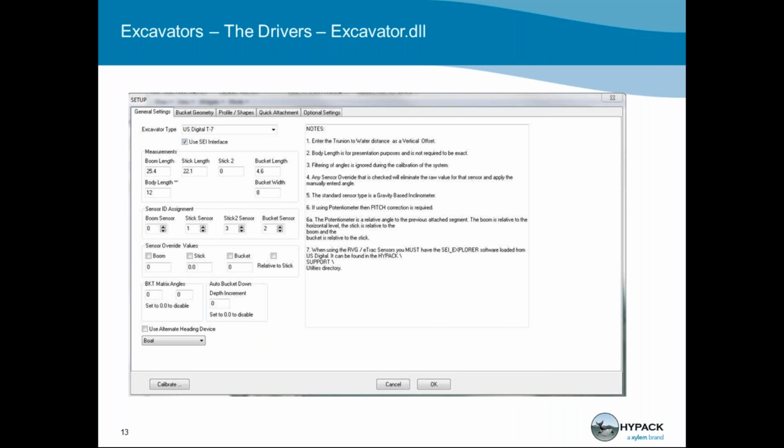In this general settings form for the Excavator DLL, this is where you put in the measurements: boom, stick. If there's a secondary stick and you put a value in the secondary stick, it realizes that you have an added stick. If you don't have an additional stick, you leave it at 0 and the program knows that you don't have that secondary stick. Specify the bucket length, the body length, and the bucket width. You set the parameters for DREDGEPACK so everything is to scale.